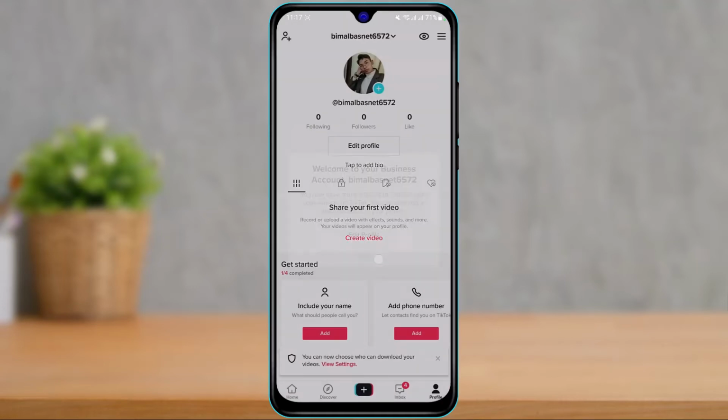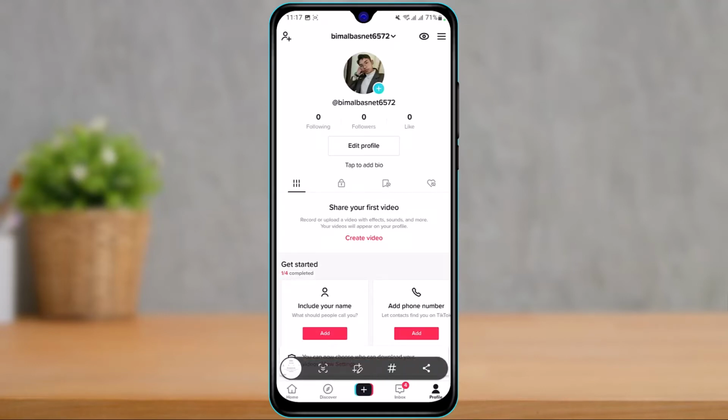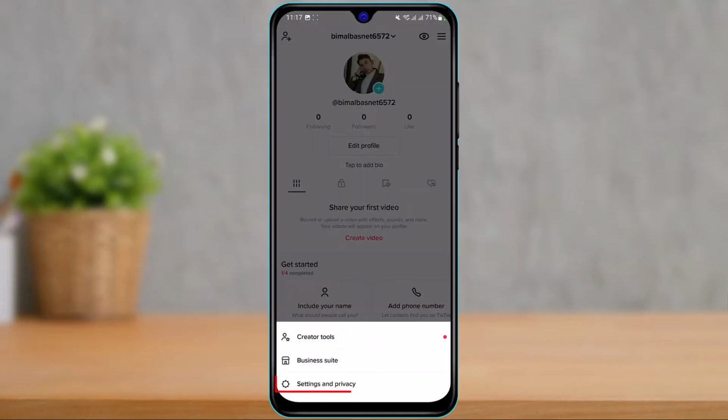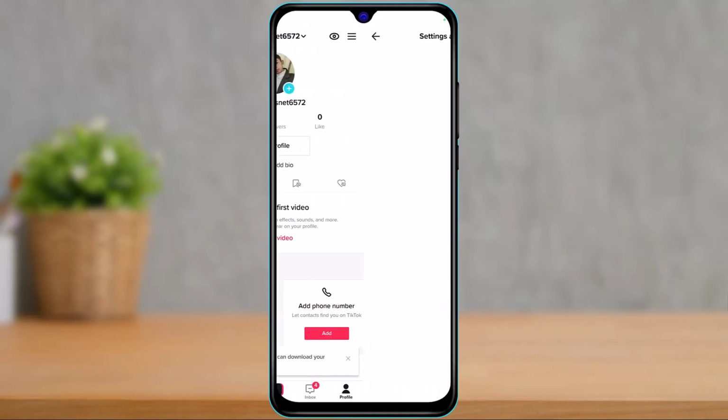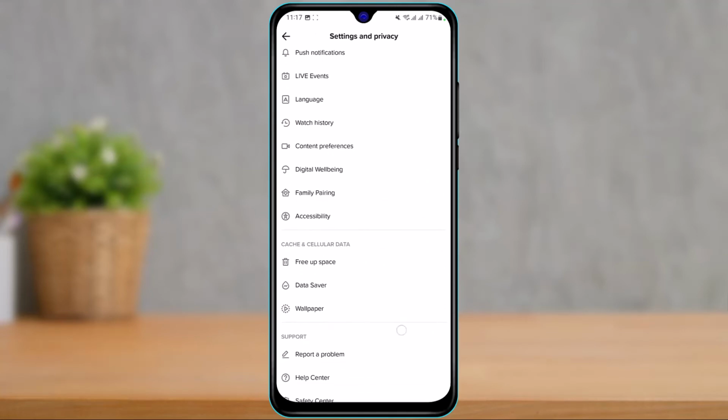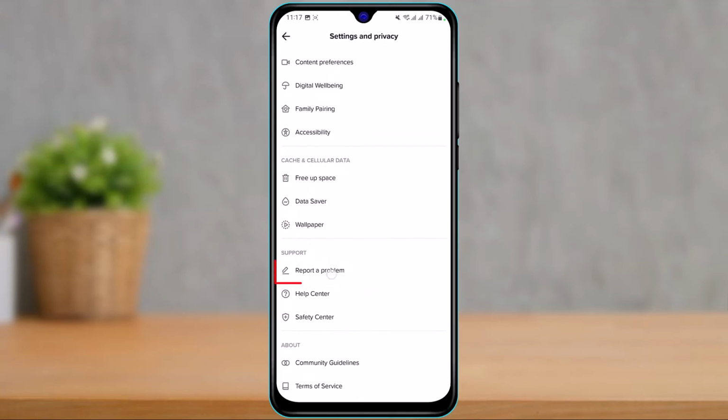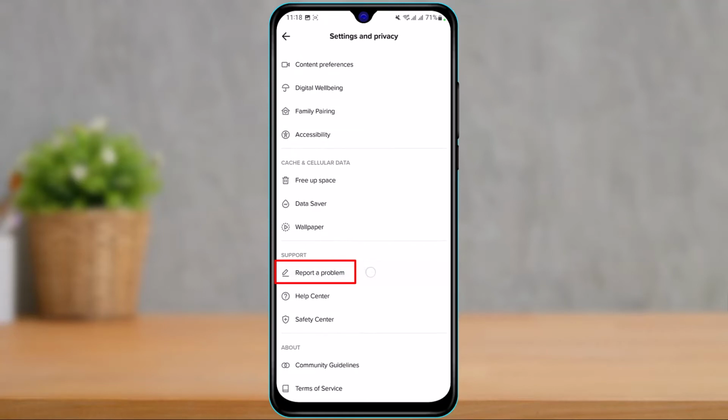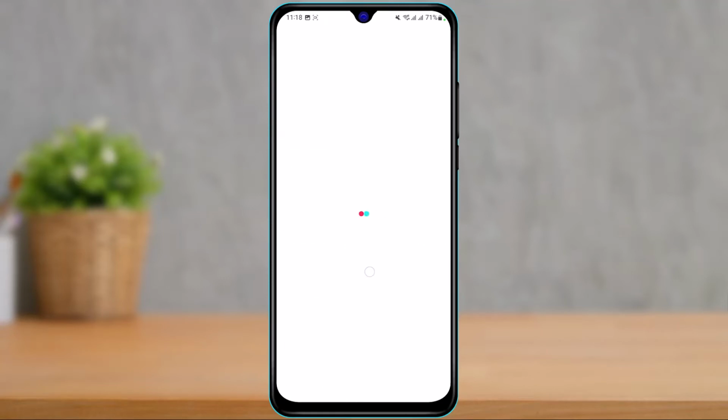Once you've done these steps, in order to get verified on TikTok, we have to submit a request. First, you could take a screenshot of your profile. Once you take the screenshot, from the top right hand side, tap on the three dot icon again, and again tap on settings and privacy at the very bottom of the screen. Now we want to look for the option called report a problem. Right under the support settings, you have the option called report a problem.